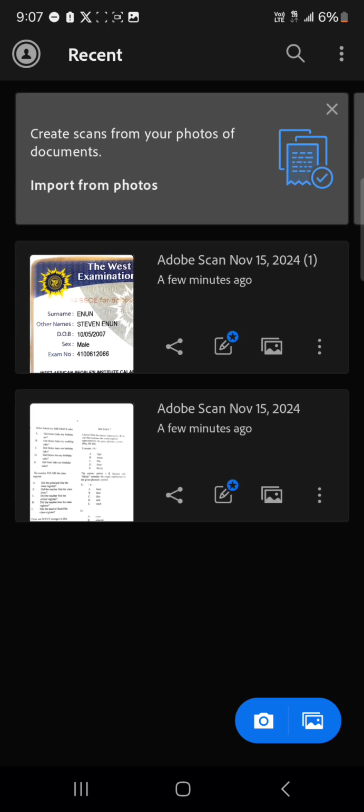Alright guys, and that's how you can simply access the Adobe Scan app. That's how you can make use of the ID card scan features and some other features.